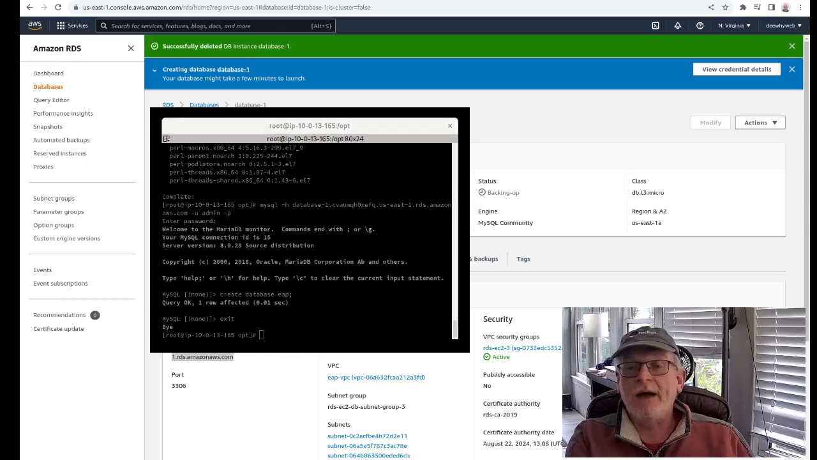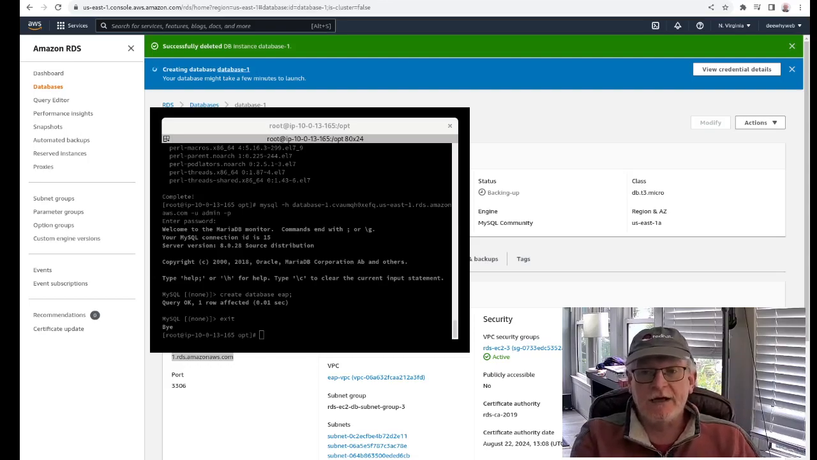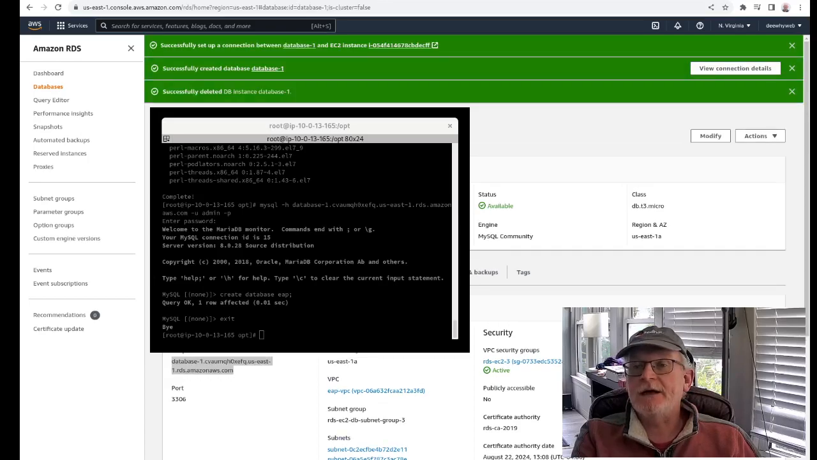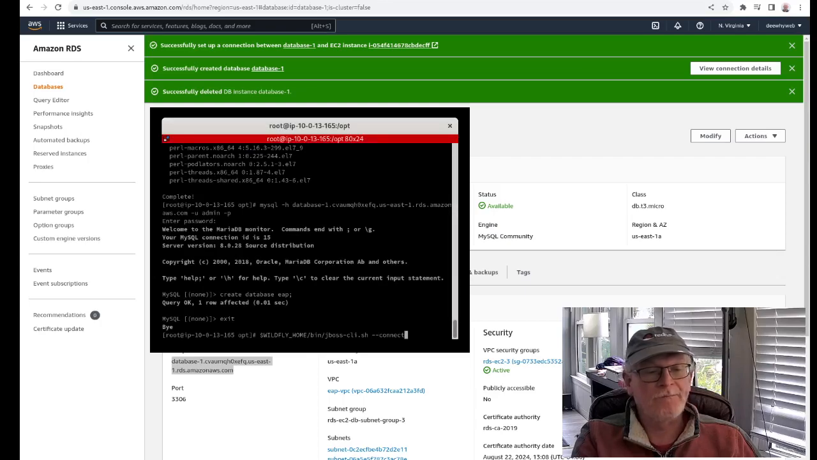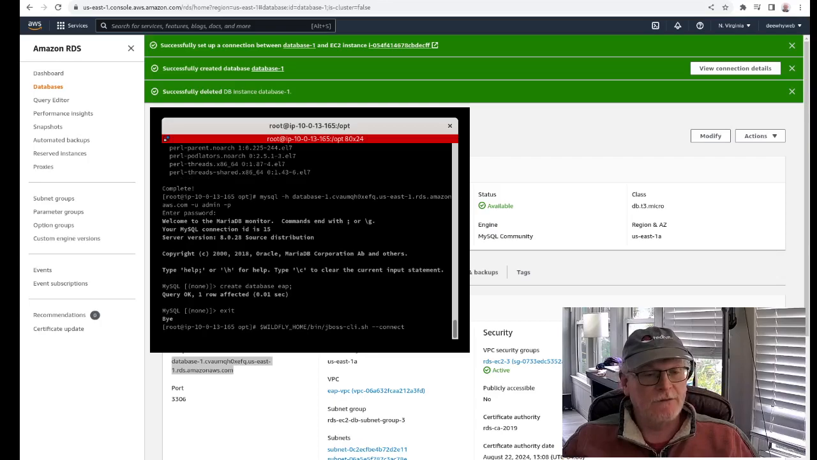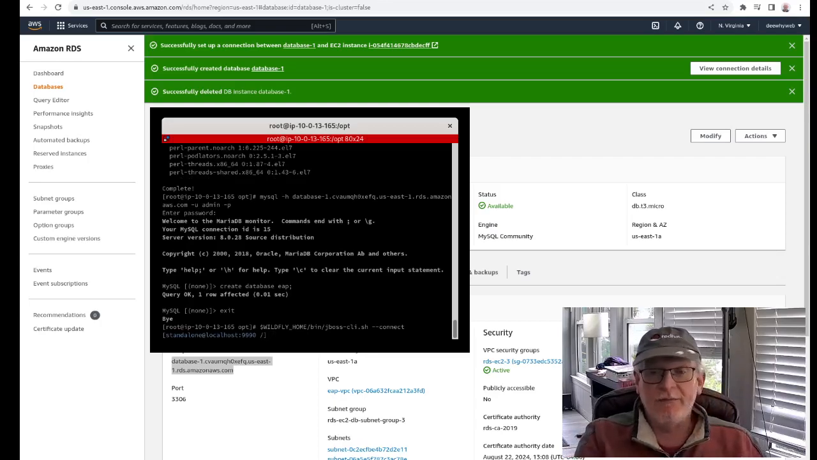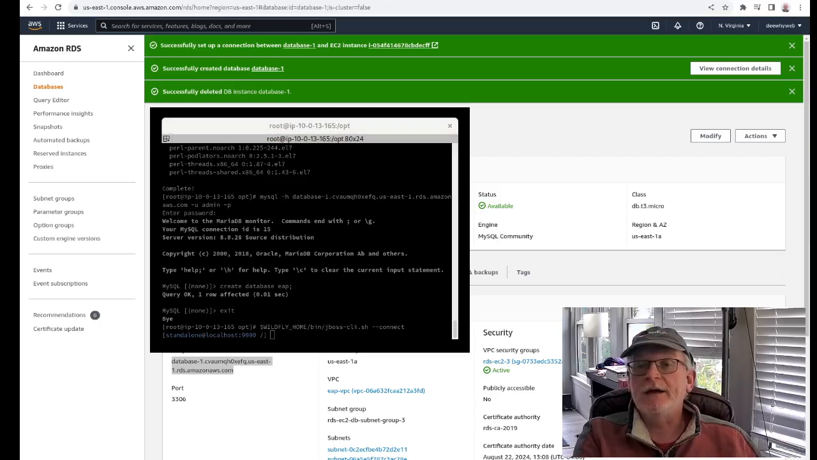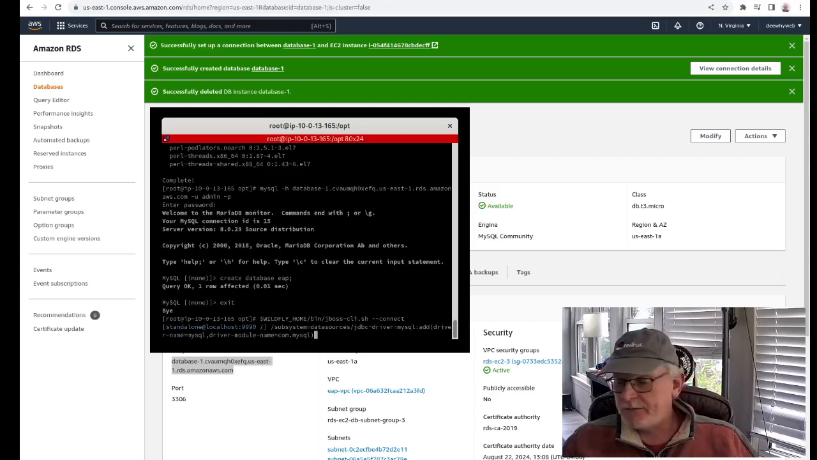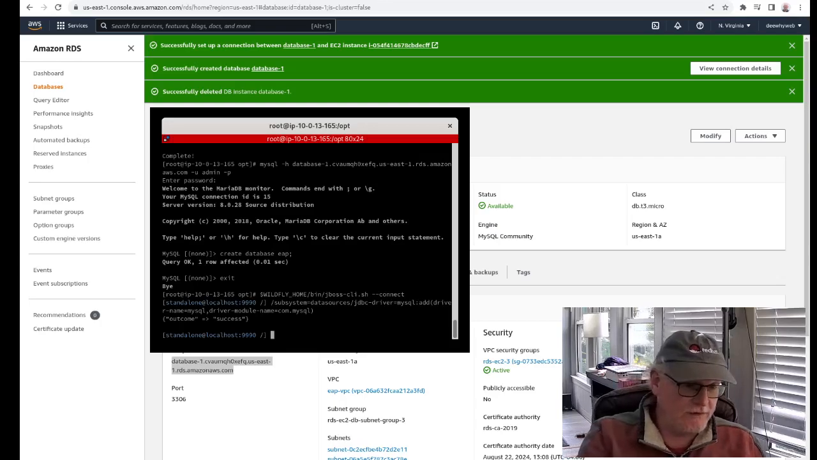And then back on my instance again, I'm going to now connect using the JBoss CLI, and I'm going to create a data source and add my data source as well there. So let's do that. We should connect via the CLI. There we go. So we're connected now to the JBoss CLI. I'm going to add my data source subsystem. Okay. There we go. So that's created successfully.